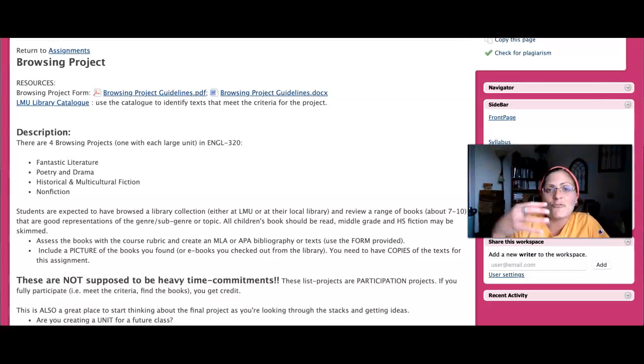In this class, you're going to have 4 browsing projects. These are 10-point projects that are primarily participation, where you're going to be gathering the texts that you can then use in your later projects, like your group projects and your final paper, definitely in your bibliography. So, the projects correspond to our units in this class: fantasy, poetry and drama, historical and multicultural fiction, and nonfiction. So those 4 units.